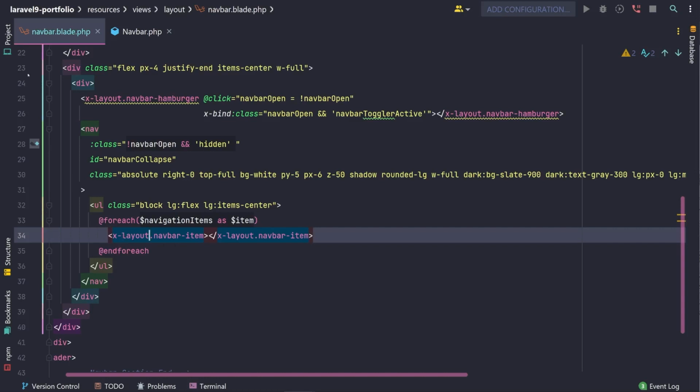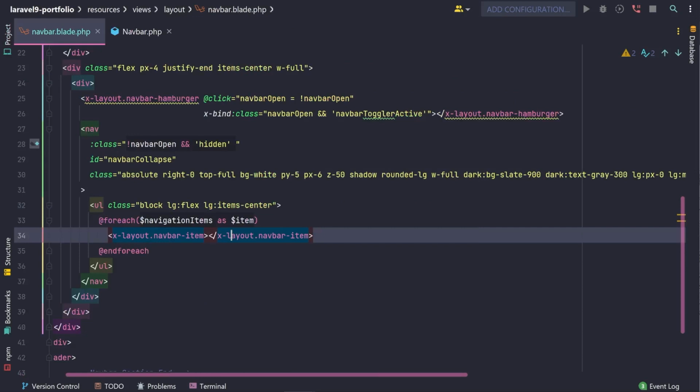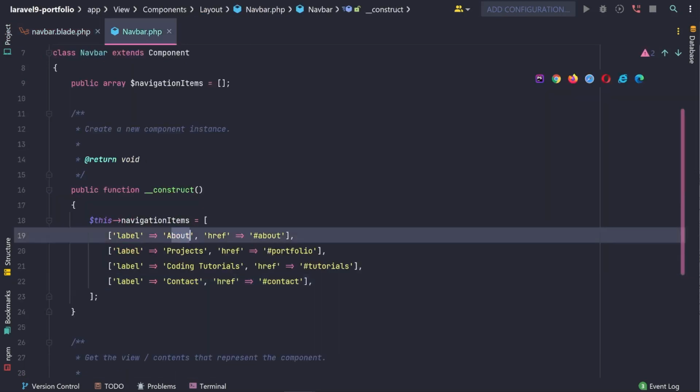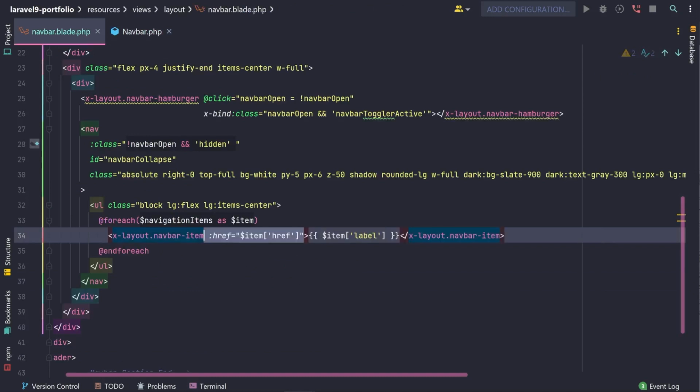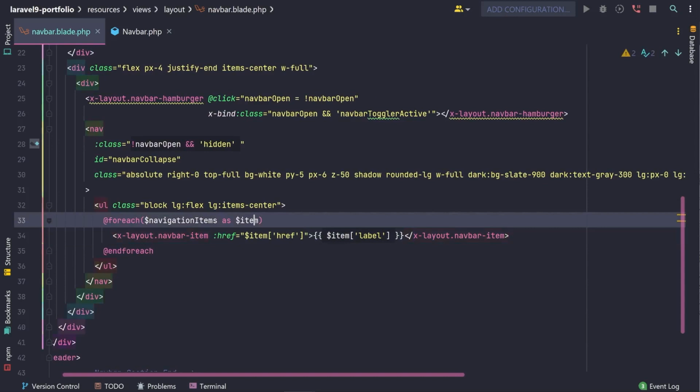And we're going to use the navbar item that we just created. We haven't written the actual code inside there, but the file is there. Then we're going to output the label, this one. And inside href, we're going to pass the item href. That's it inside this file. Let's save this, and we don't use this.